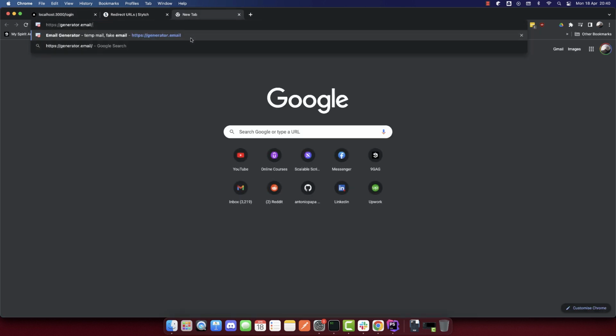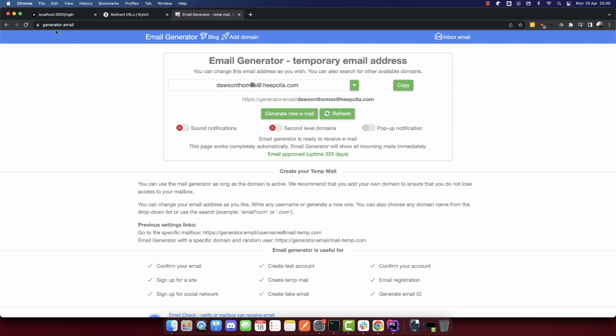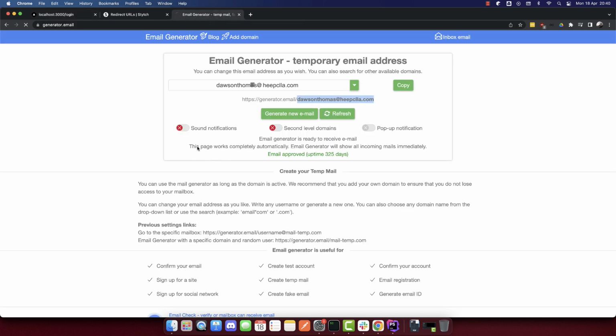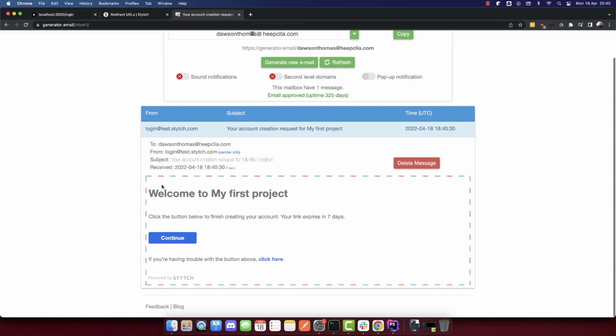And for that I will go to generator.email. I will generate a random email. I'll copy this generated email and put it here. If I type sign in, we should get an email right now, and indeed I got an email. So welcome to my first project, and this is the email template that we got.